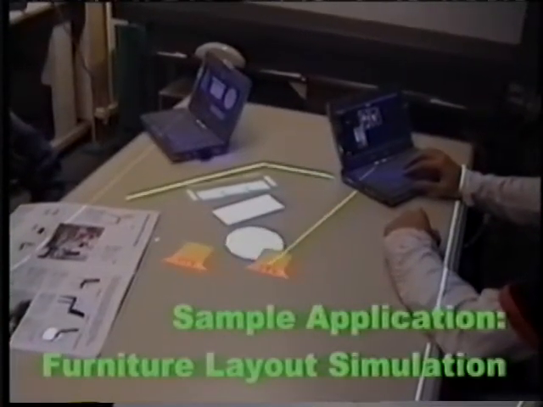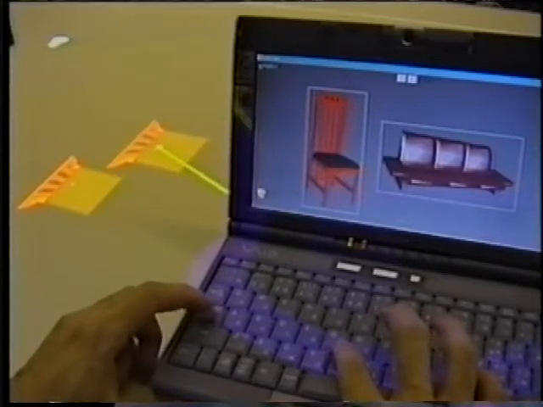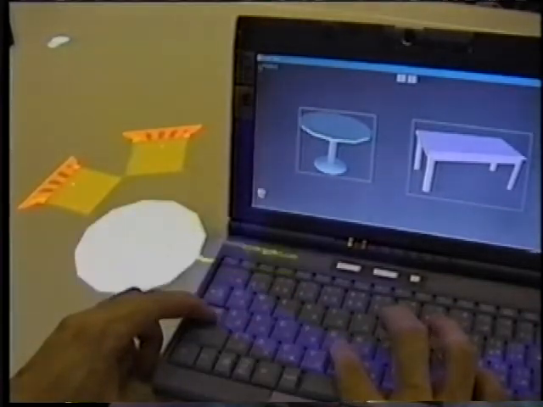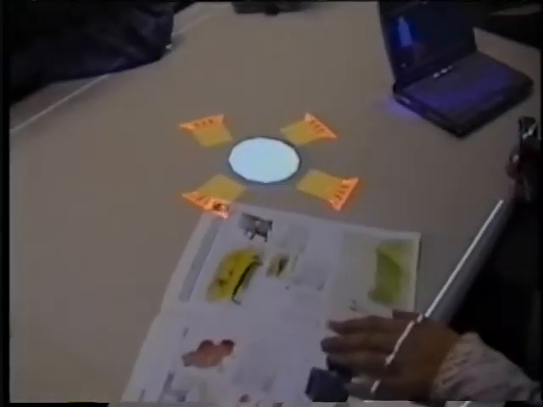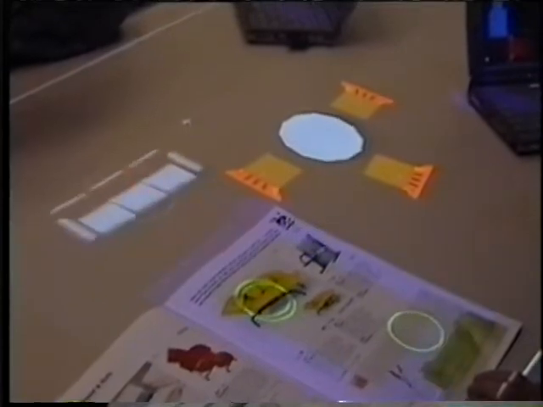In a sample application, users are simulating the layout of furniture on the table. Participants can search for a furniture model name on their notebook computers, then drag it onto the table. They can also use a paper furniture catalog and directly drag a piece of furniture from the page.